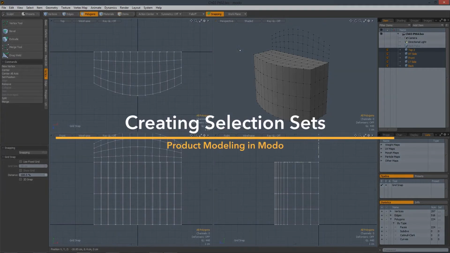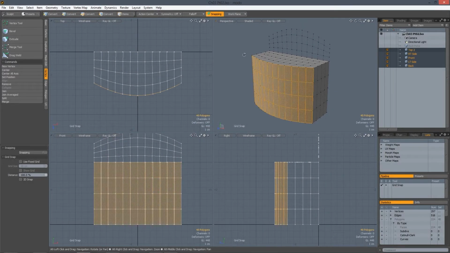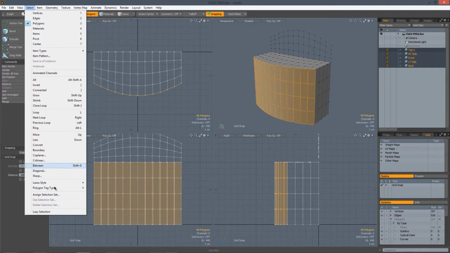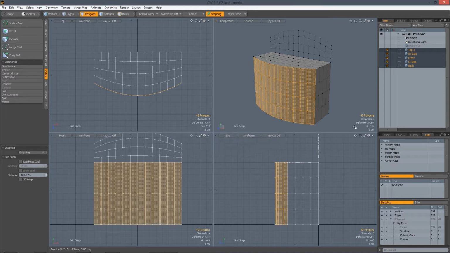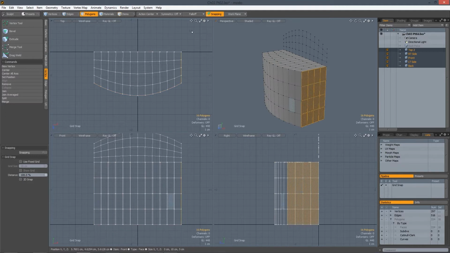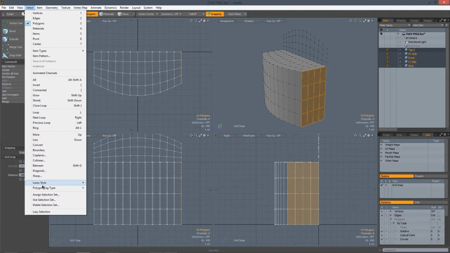Now we're going to do a little bit of setup that's going to help us create materials and UV map and things like that. So let's grab this front piece here, and we're going to assign it a selection set. We'll call this front set. And we'll call this one... where'd you go? Selection sets, there we are.